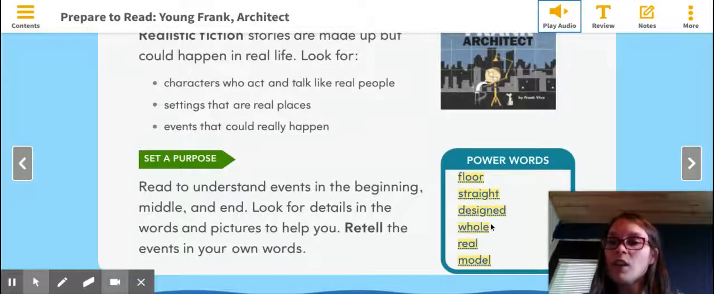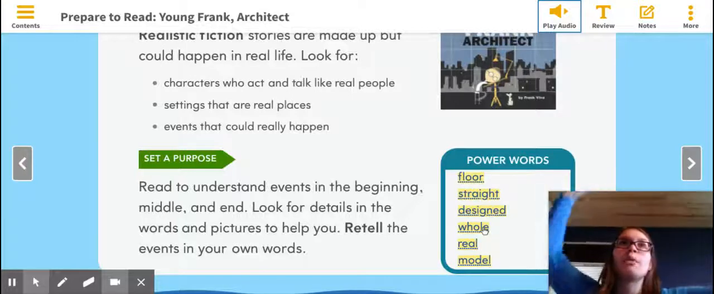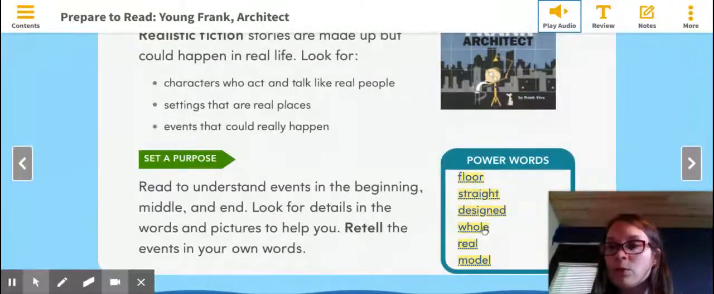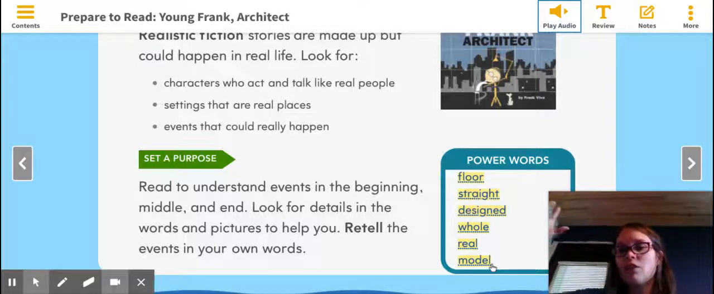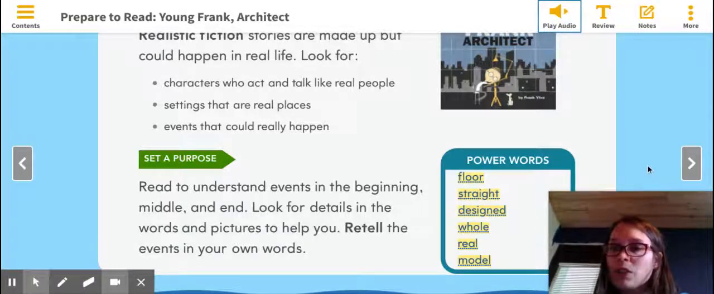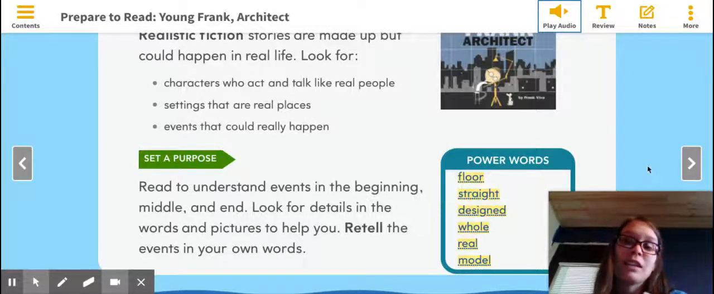Whole. This is not like a hole in the ground. This is whole like the whole big thing, or the whole cookie, the whole sandwich, like we talked about when we were doing fractions. And model. Sometimes you build a small model before you build a bigger thing. So next, we're going to listen to a little bit about Frank Lloyd Wright, who is basically the model for this story.